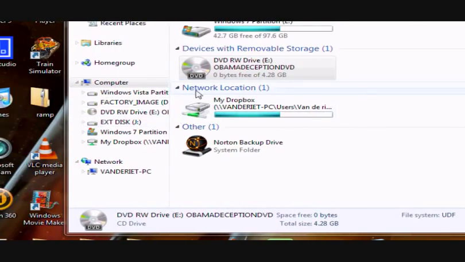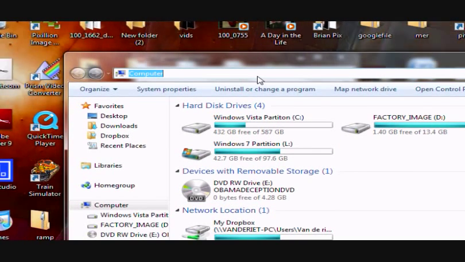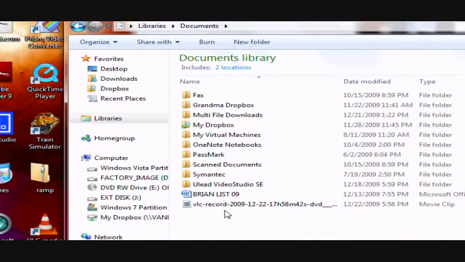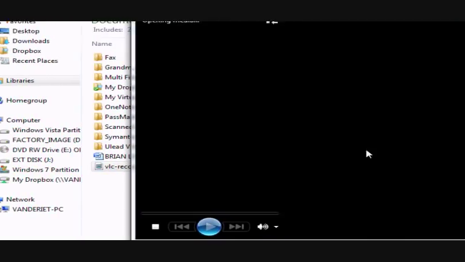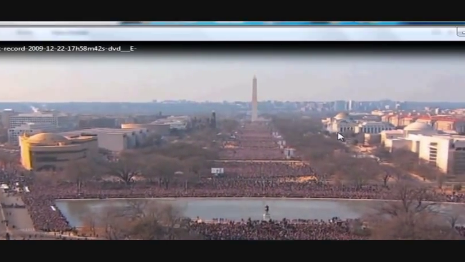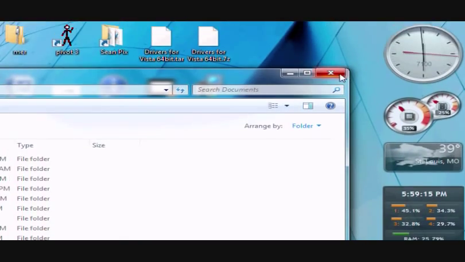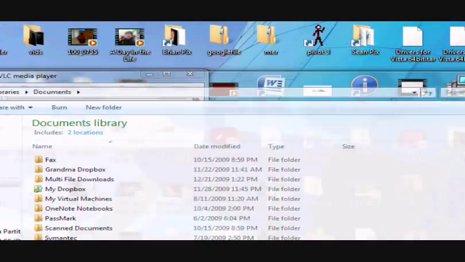Then you need to go to your documents. And then it should be right here, it'll be a VLC record, and then I'll show the time. You can just play that as a WMV. And then when you're finished with it, you can just delete this. Or you could burn it to a DVD.